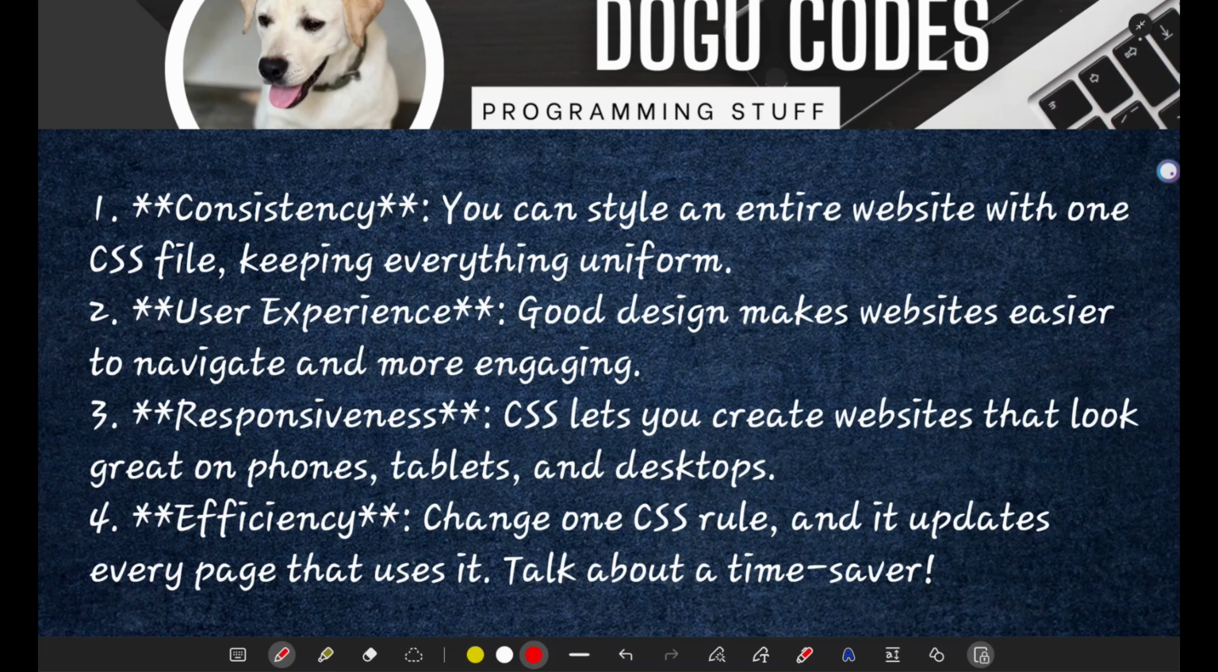Why is CSS so important? Well, it's not just about making things pretty. CSS helps with the following things. Number 1. Consistency. You can style an entire website with one CSS file, keeping everything uniform. Number 2. User experience. Good design makes websites easier to navigate and more engaging. Number 3. Responsiveness. CSS lets you create websites that look great on phones, tablets, and desktops.